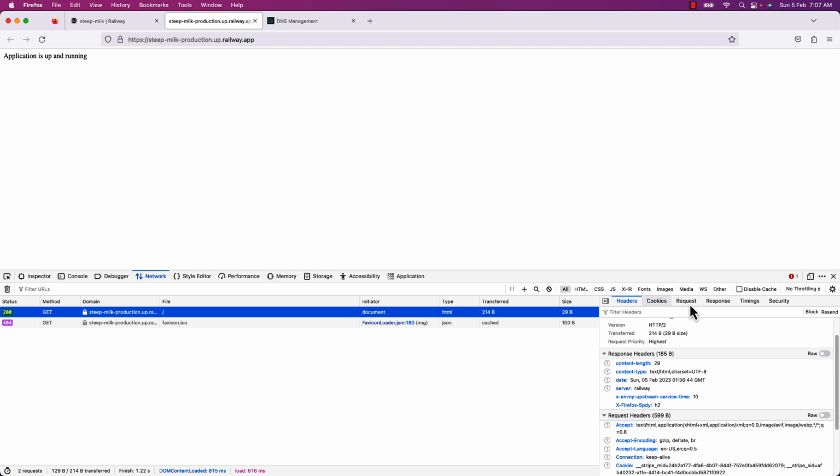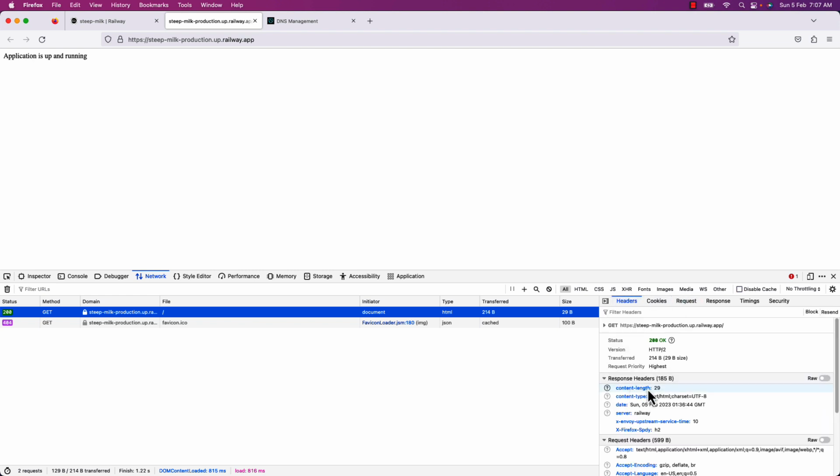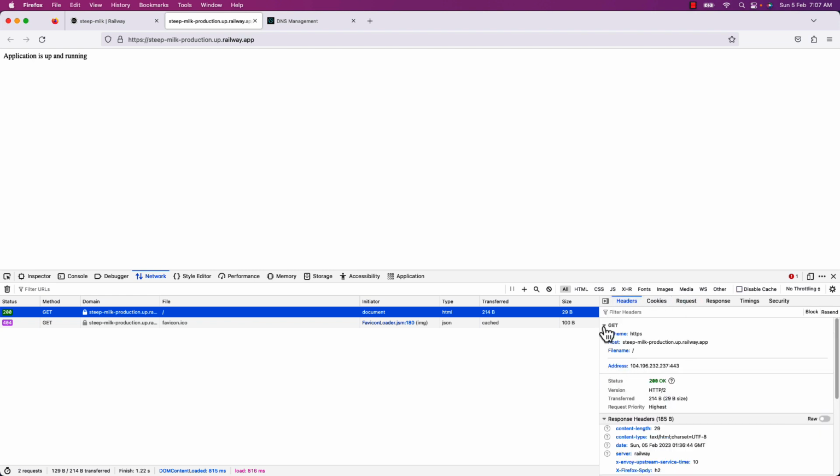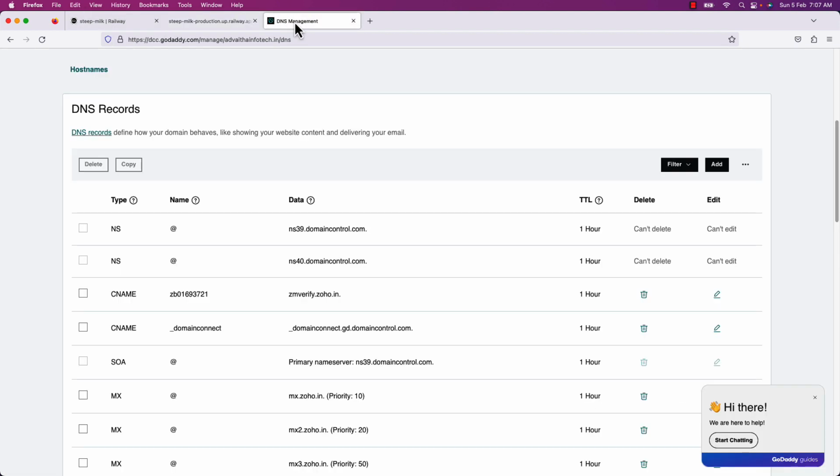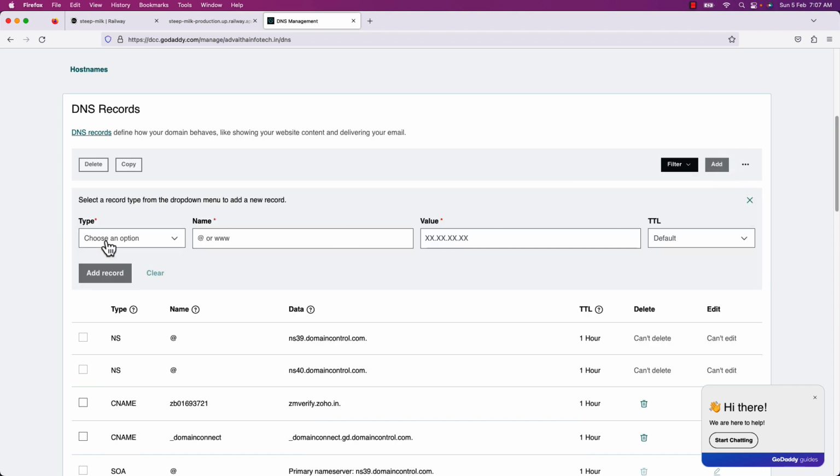So let's look at the request headers. Yes, this is the address. You just need to copy this address. So let's copy this address and go to your DNS management of your Godaddy and click on this add and select the A record and type at the rate. And here you need to provide the IP address. Just paste it.